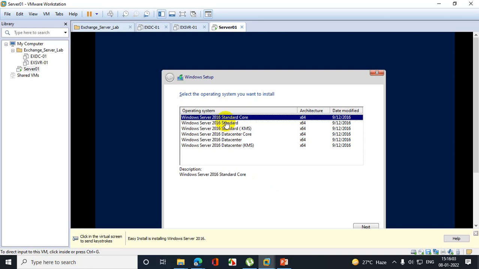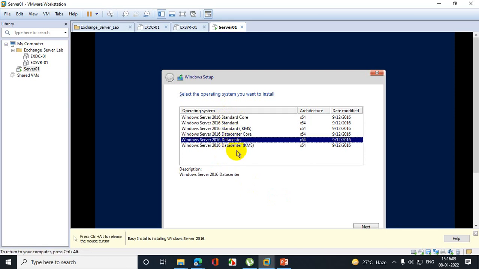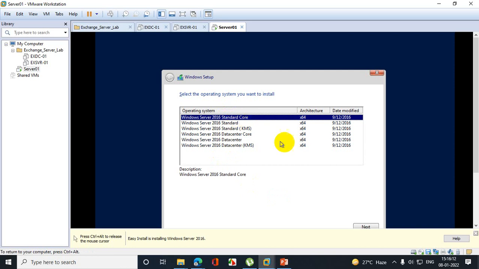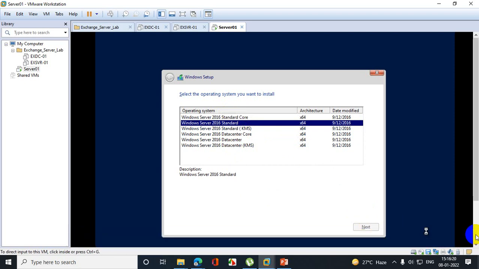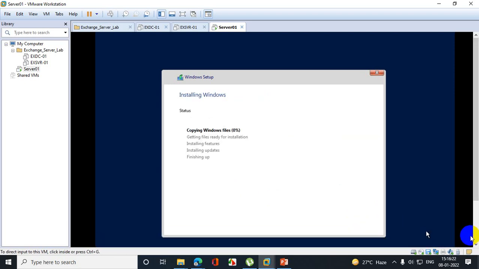So here you can see 2016 core also there. Okay. So I'll go with standard now. Standard core, standard, these options. What is the difference between standard core and normal standard? See, core is always on without GUI. Got my point? Core is always on without GUI.